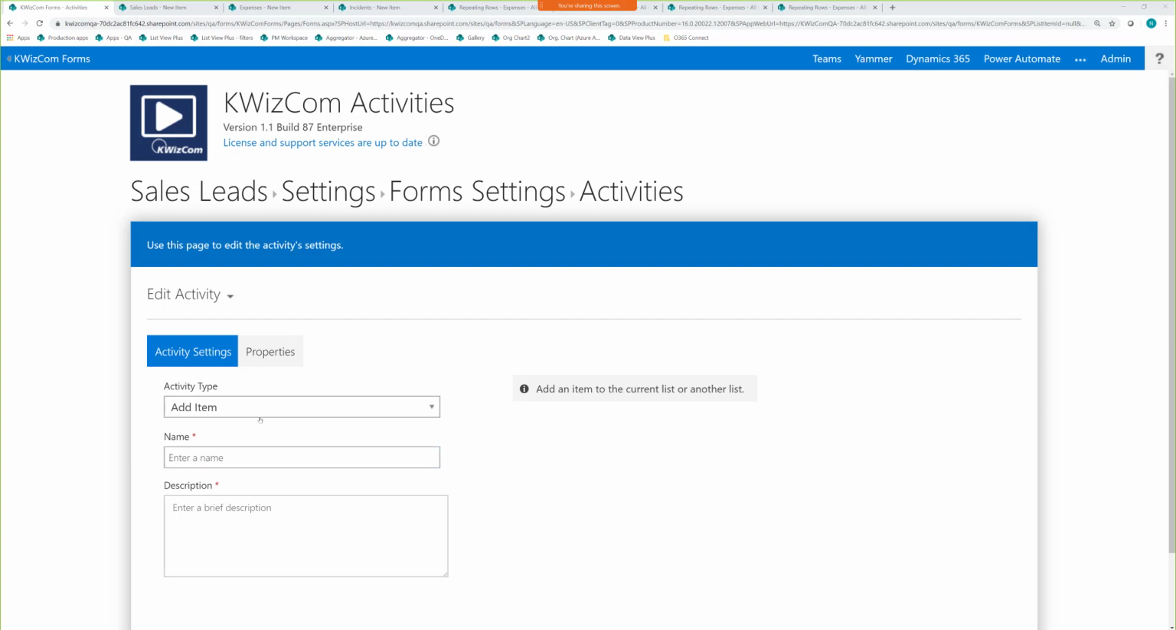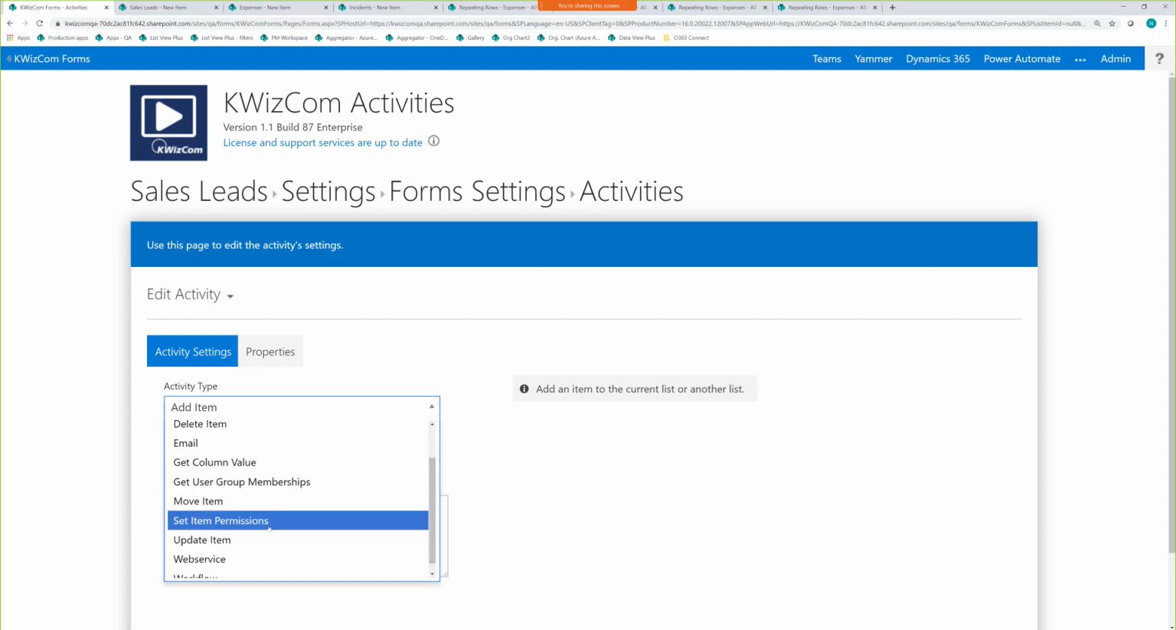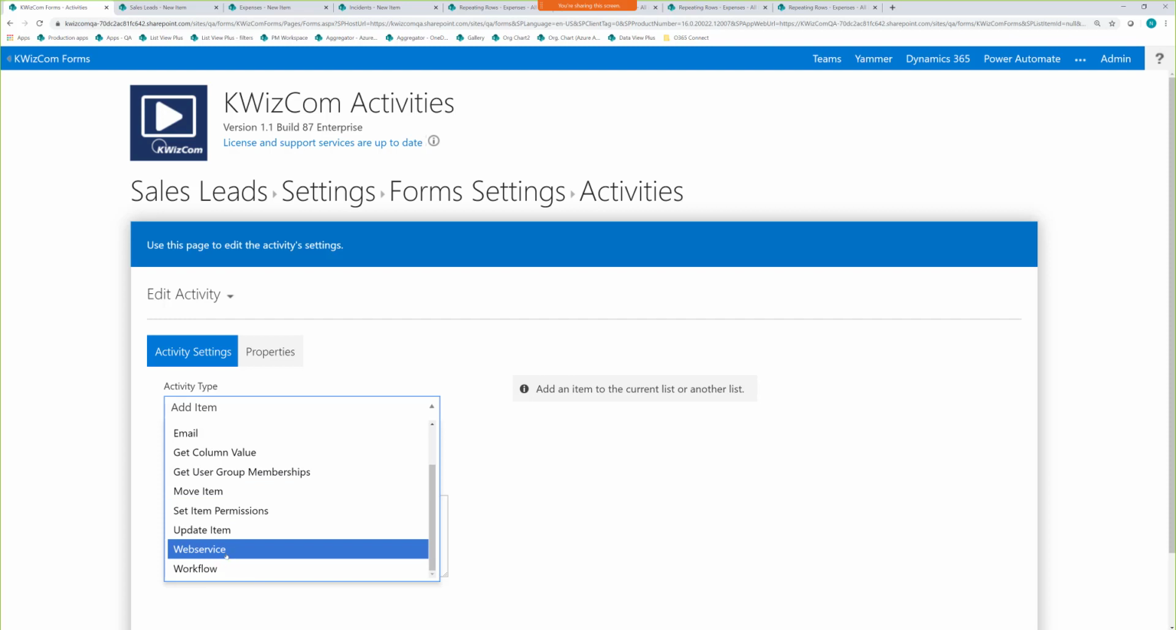Okay, so I choose add item. By the way, these are the types of activities: add item, copy or move item, delete, send email, get column value, which is used to pass the value to another activity, set item permissions. You can update an item, call a web service, or call a workflow.